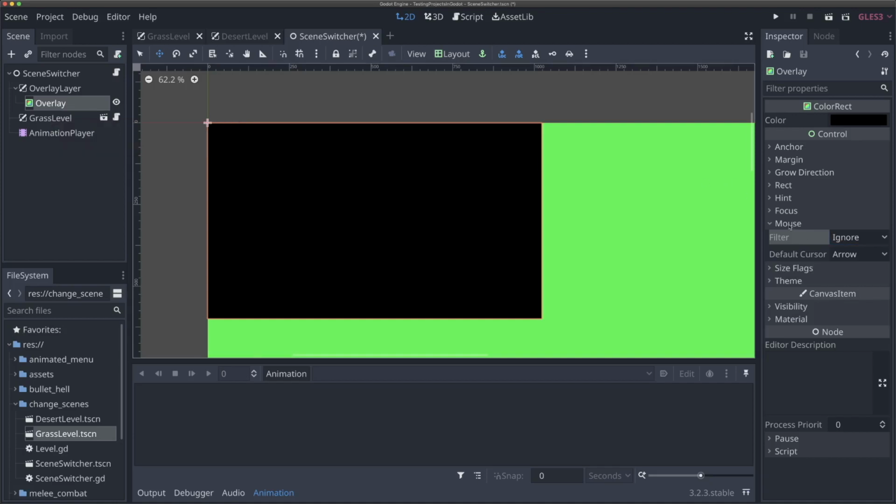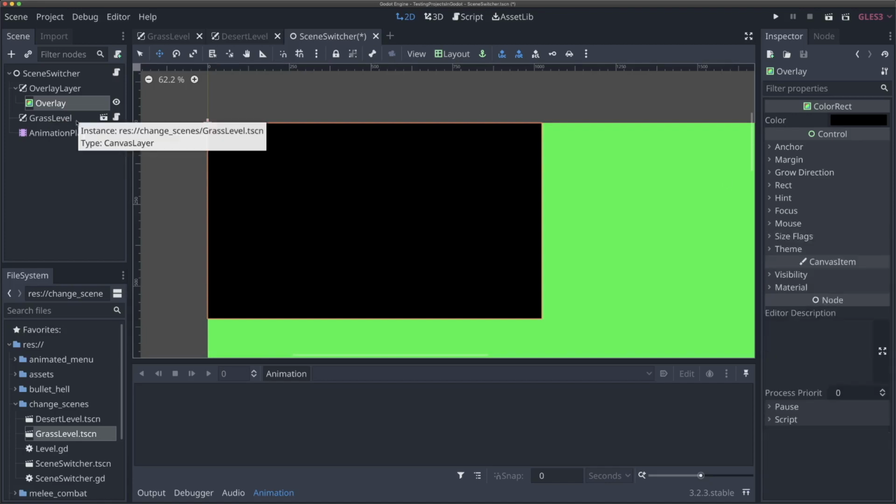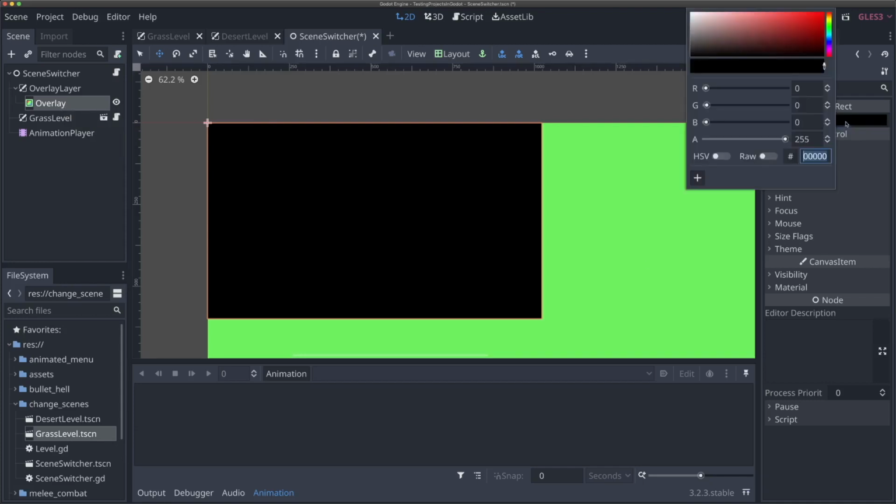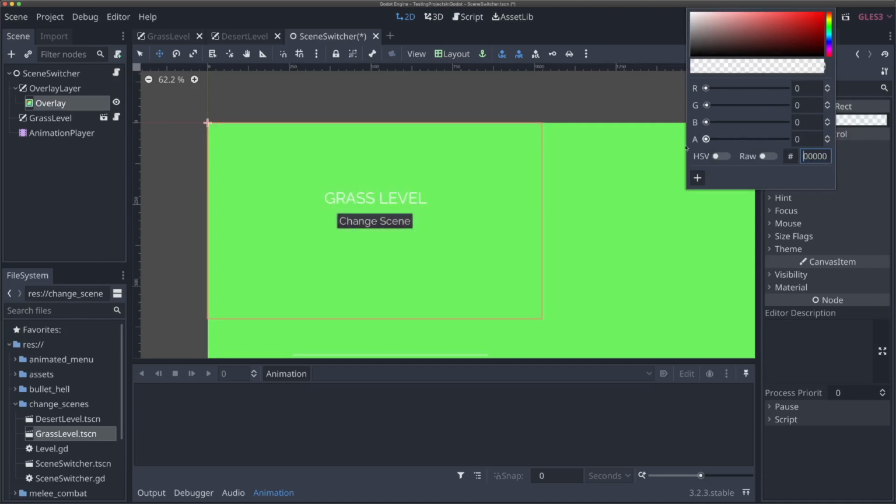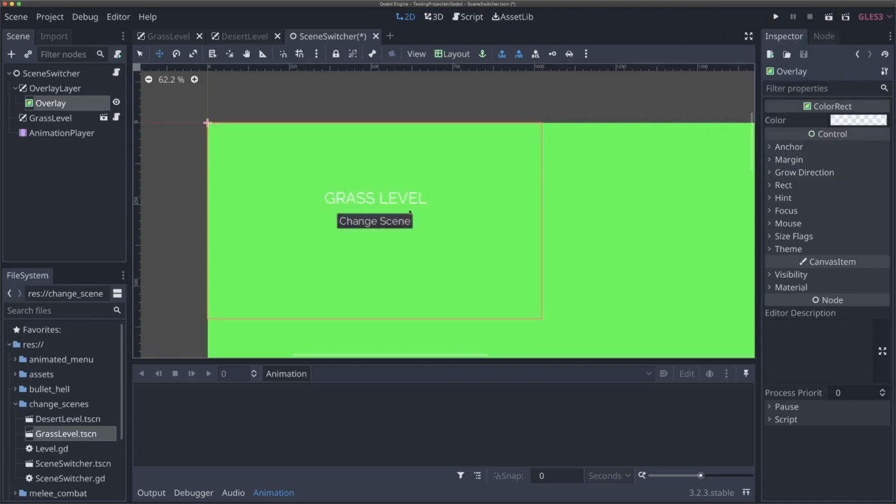Make sure you don't forget to change the mouse filter to ignore. Now, that's one thing. The other thing that we really want to do is change the transparency on our overlay. So for our color here, we're always going to keep it to black, but the way we're going to do our fade in and fade out is by adjusting our alpha value. So we're going to set it to be an alpha of 0 by default so that we can still see our scene. And when we create our animation, it's going to increase the alpha value and then decrease it to fade in and fade out respectively.